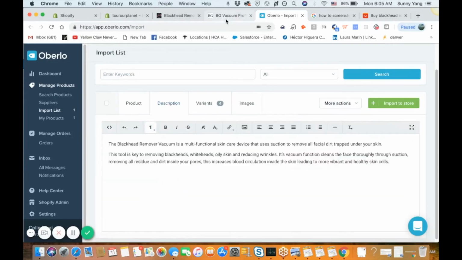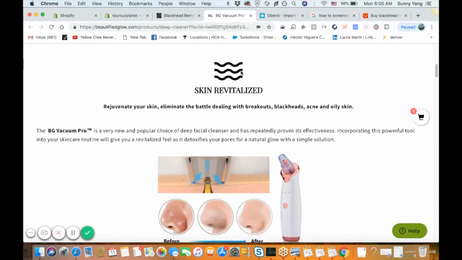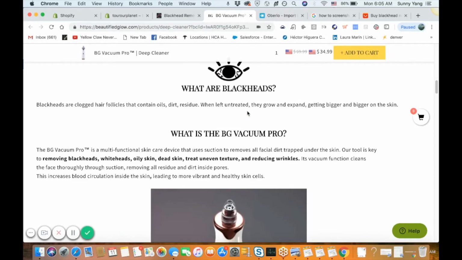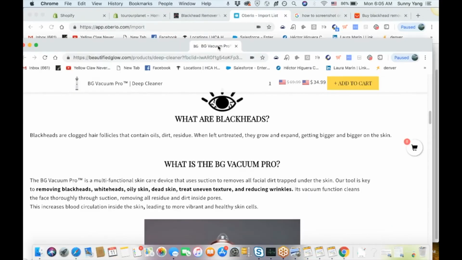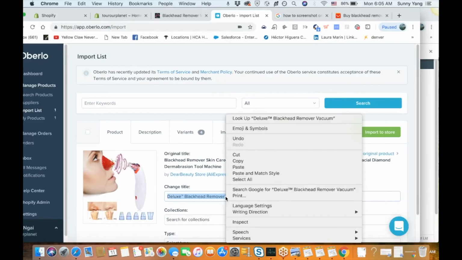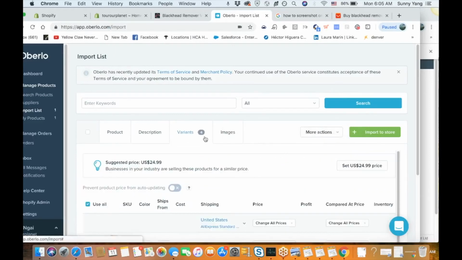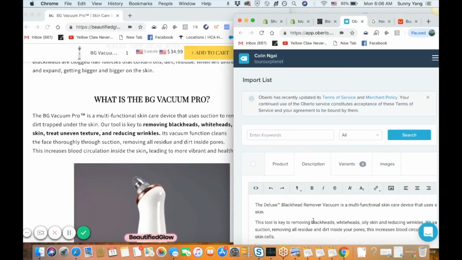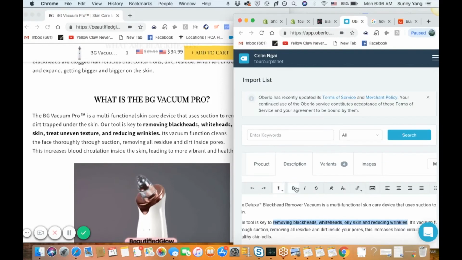I want to upgrade some of our description a little bit. I'm not going to copy their description. I'm just going to model some of their descriptions. The deluxe blackhead vacuum. So we're going to copy the description. We're going to put, right, the deluxe blackhead vacuum is a multi-function. So you see how they bold these words. I like how they did that. So we're going to bold them as well.